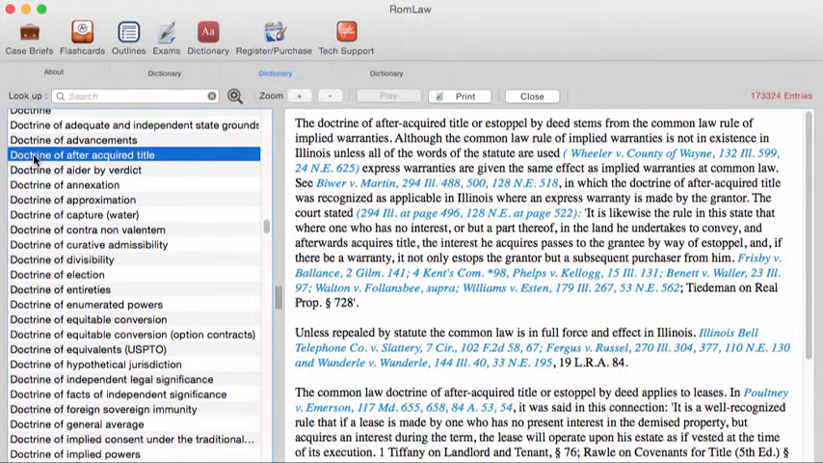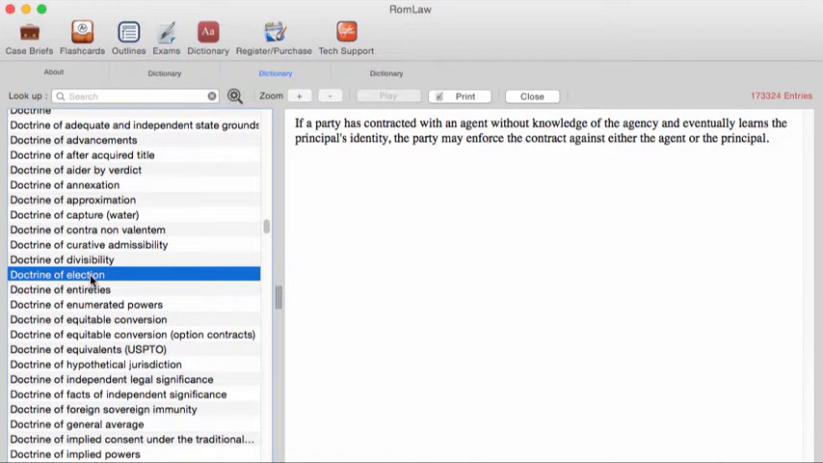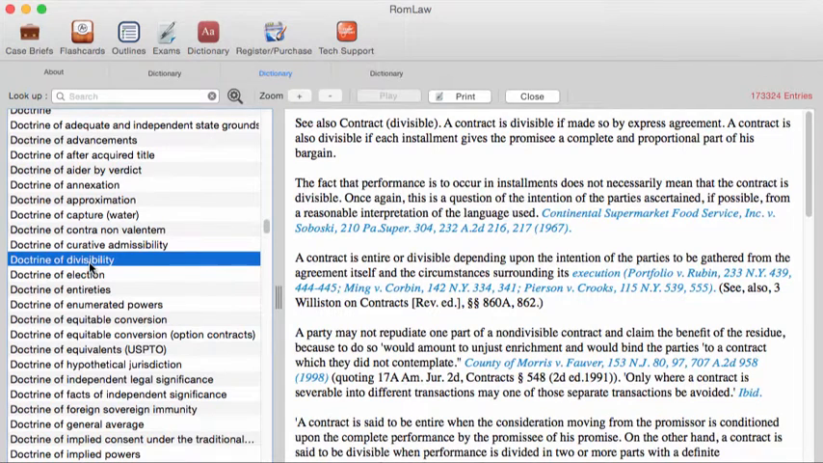Doctrine of after acquired title. So if English is a second language, you don't have to read those crazy, almost impossible to understand pronunciation guides. Just click here and you'll hear it. Doctrine of election. You'll be more than assured. Doctrine of divisibility. You'll be more than assured that you are speaking correctly when you open your mouth, so you don't embarrass yourself. Same with the Latin. It's pretty good. The Latin's not great. It's not the perfect Latin.